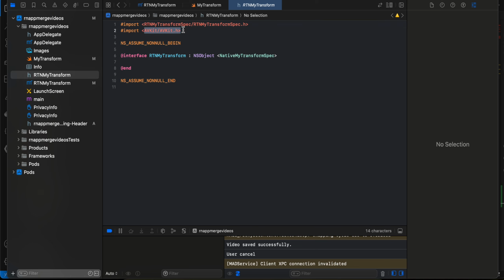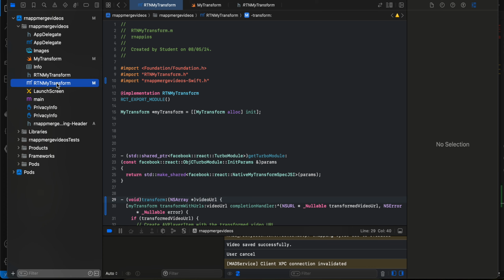Only I have imported AVKit. This name has been changed, and this name has been changed. Then I have created an Objective-C file.